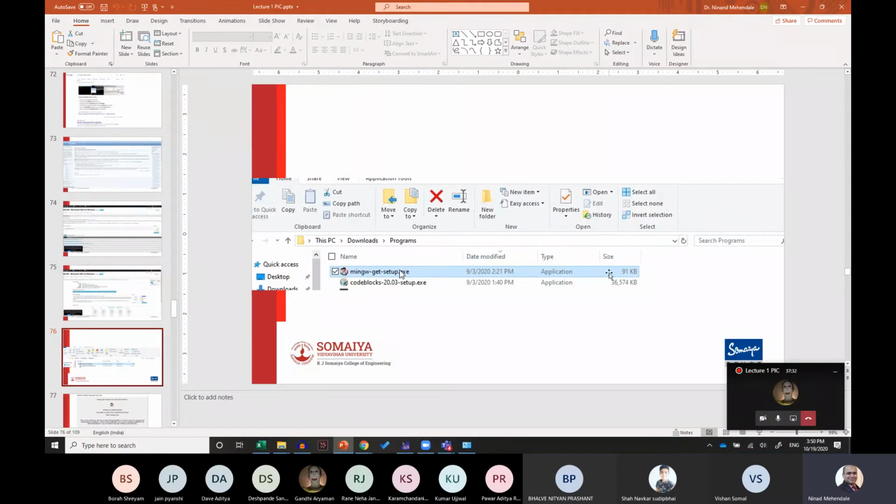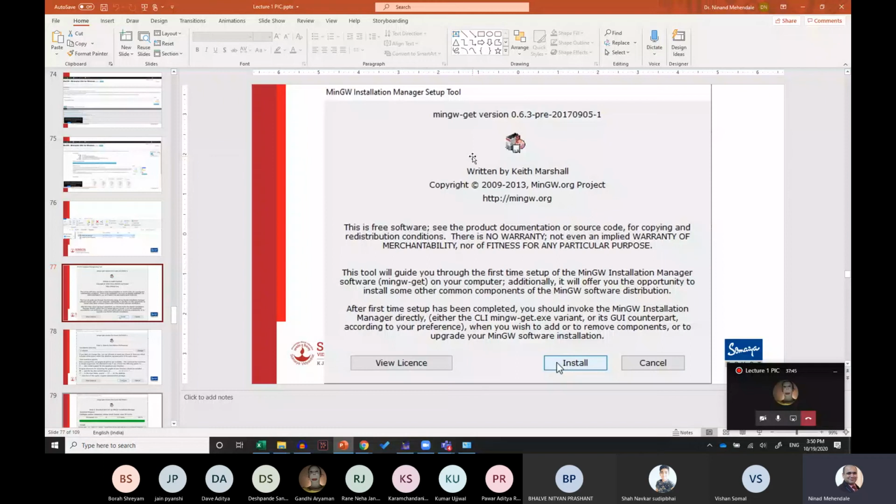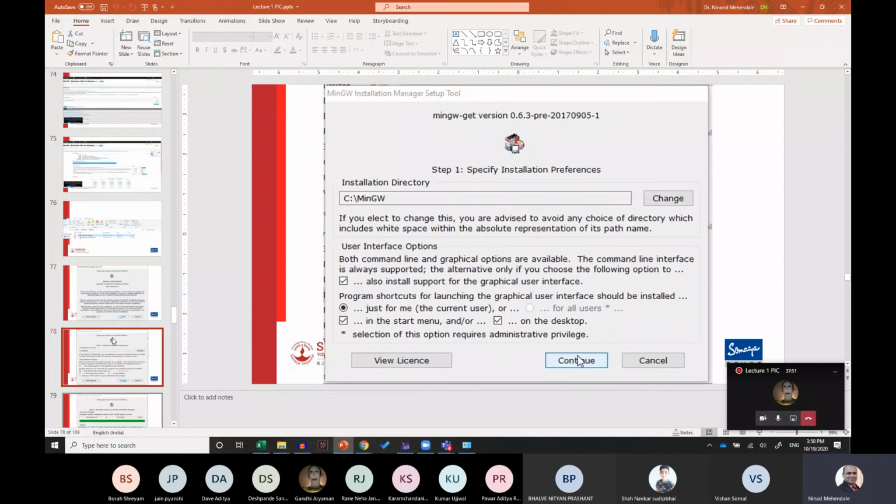Remember, you have not downloaded your GCC compiler. This is just an installer that you have downloaded. So now it will install. Once you install this particular app, it will show this particular window, and then you have to click on install. Then click next. Please select C drive MinGW. Don't change that. Tick on both the boxes and click continue.